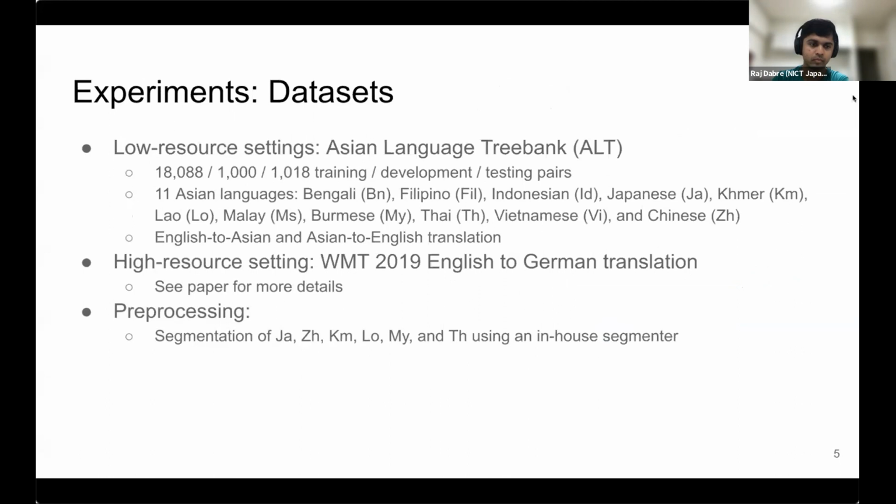We did do experiments for high resource settings using the WMT 2019 English to German translation task, but we do not give the results in this presentation. So please check our paper for more details.